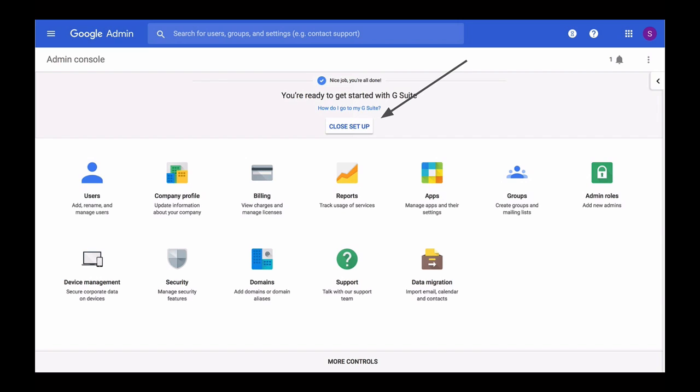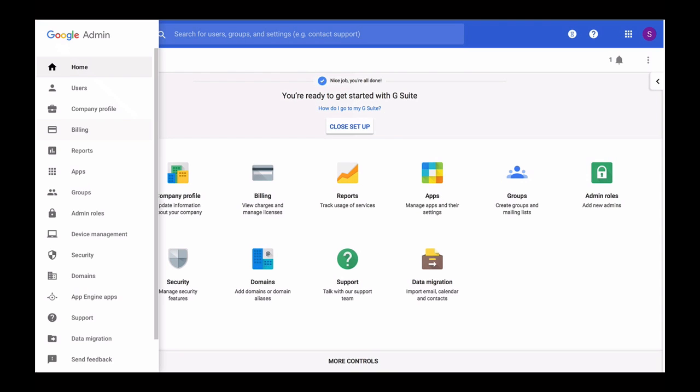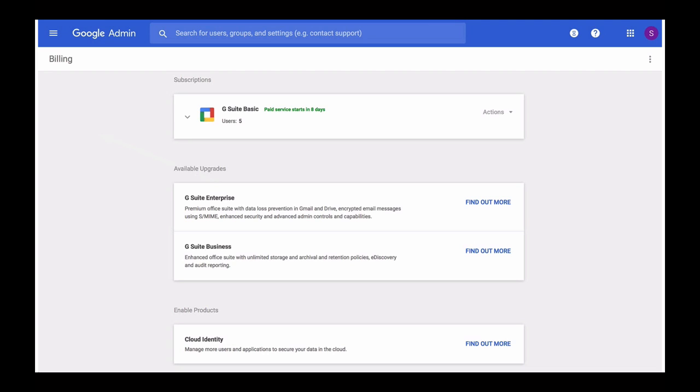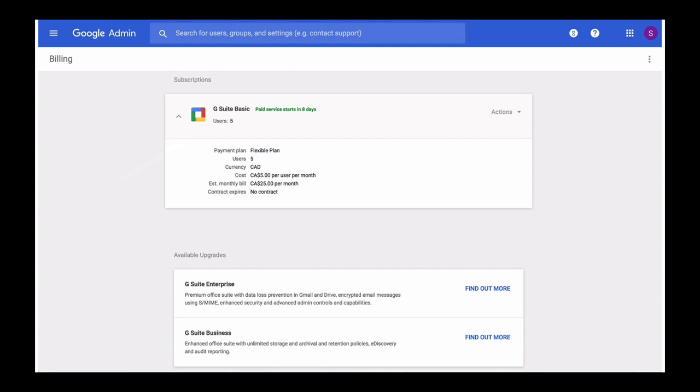If you need to access billing details again, then there are a couple of ways to do it. One way is to click on the billing button, which is located right here on this console page. Or you can click on the icon in the left top corner of this page to open up the left side navigation menu. When the panel opens, click on the billing option. If you want to preview your subscription details, you can simply click on subscription panel to unfold it. You can preview when your paid service starts and other details of your account like the payment plan, number of users on your team, cost per user, and the amount of your monthly bill.